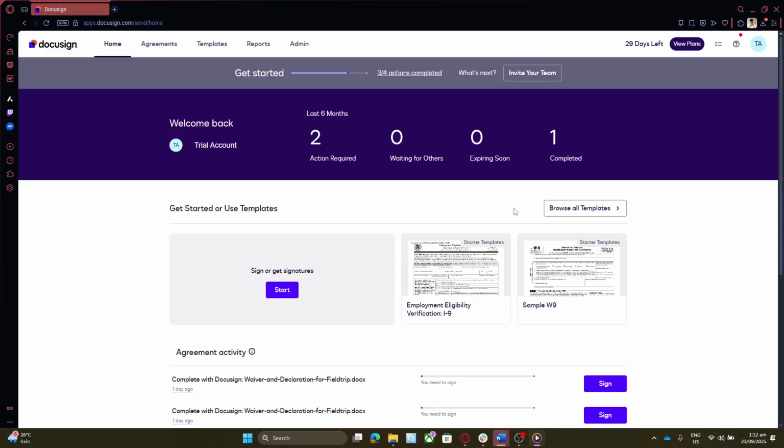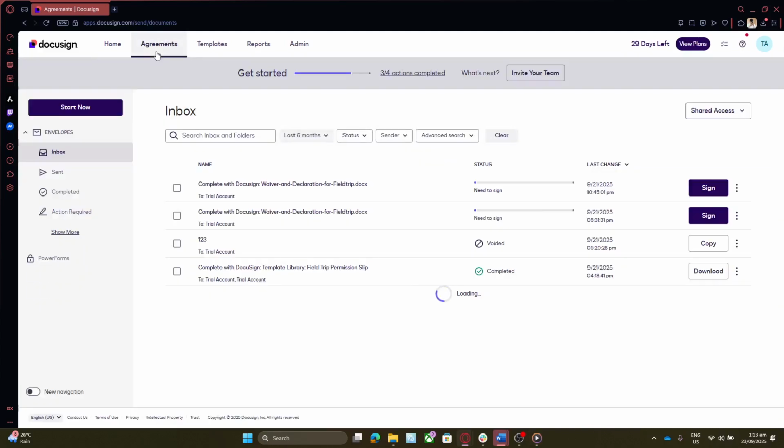Once logged in, you'll be greeted by the main dashboard. Focus your attention on the top navigation bar and find the tab labeled Agreements. This is where all the documents you've worked on are housed. By clicking on this tab, you gain access to your entire library of document exchanges, making it the perfect starting point for tracking down the certificate you need.